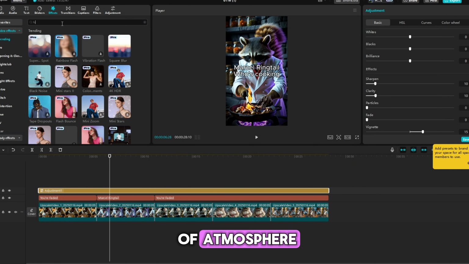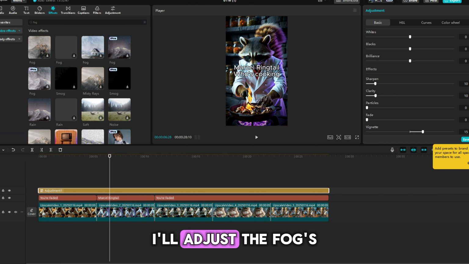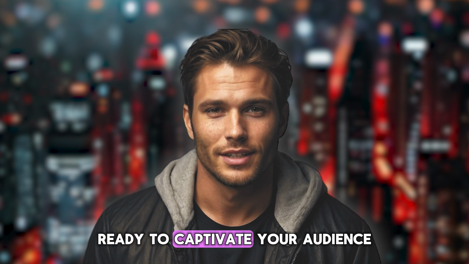Finally, let's add a touch of atmosphere. Go to the Effects tab, search for fog, and drag it above the video clips. I'll adjust the fog's intensity to 30% for a soft, cinematic feel. And there you have it, a professional and polished video ready to captivate your audience.